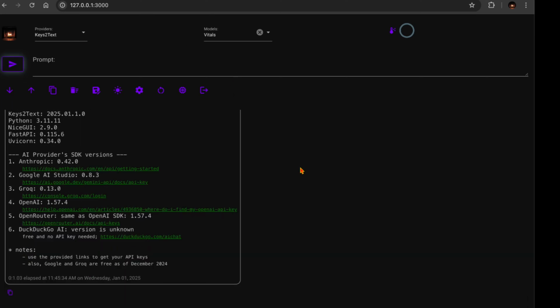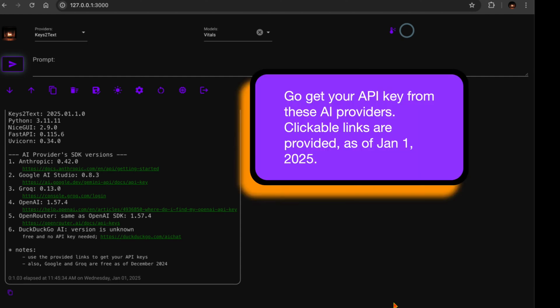Key features and benefits. Let's go through what makes Keys2Text Chat stand out. 1. Multiple providers, one interface. If you've tried juggling different AI services, OpenAI, Google, Gemini, or Anthropic, Claude, you know it can be a headache switching apps. Here, you can connect them all under a single interface.